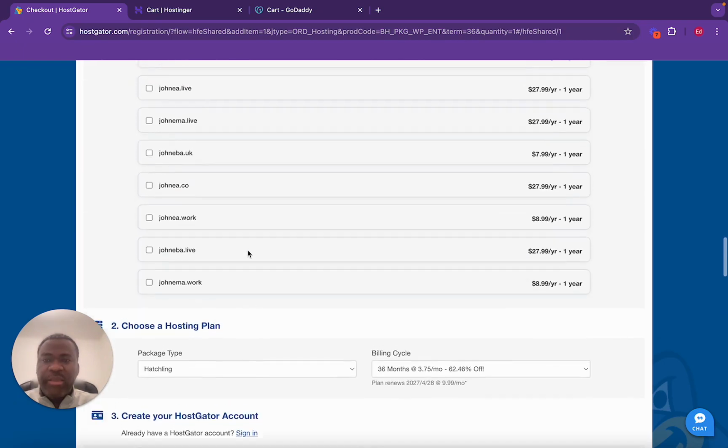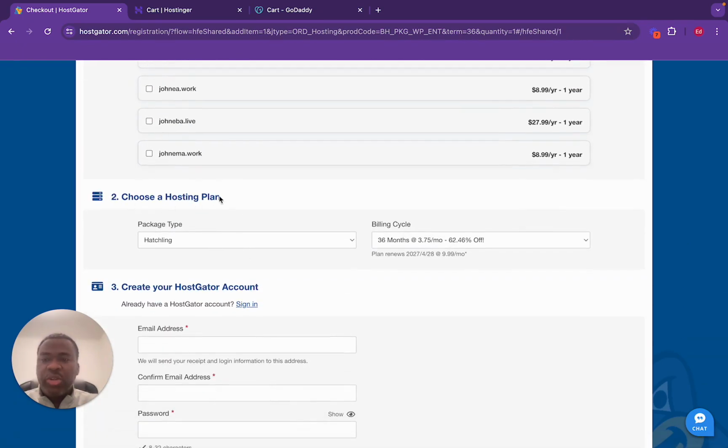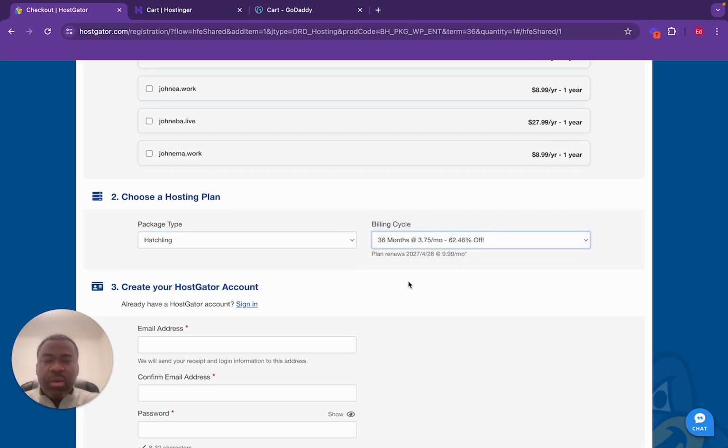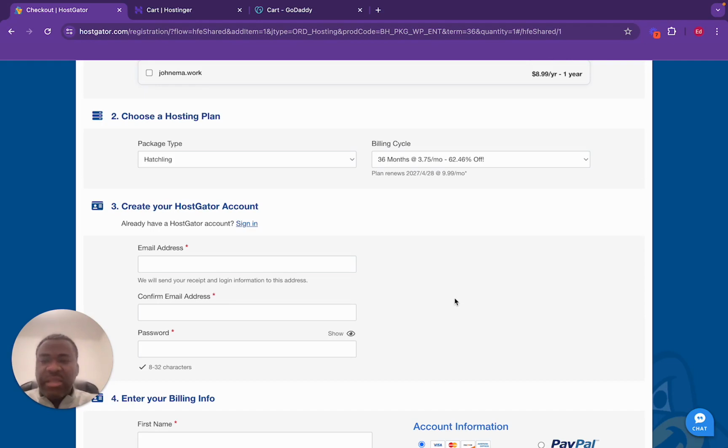Then I go on to the next thing, which is choosing a plan. Just like we had in GoDaddy, before you make the payment, you still have the chance to choose or to change or alter whatever plan it was you selected from the beginning. So I could, at this point, click on, say I want a baby plan or a business plan. I could also change the cycle. Now, if you look underneath it, it says plan renews in 2027 and your plan will renew at $9.99 per month. So this is a discounted fee, which you're going to pay one-off today, which covers a 3-year plan, and afterwards you renew that same plan at $9.99.